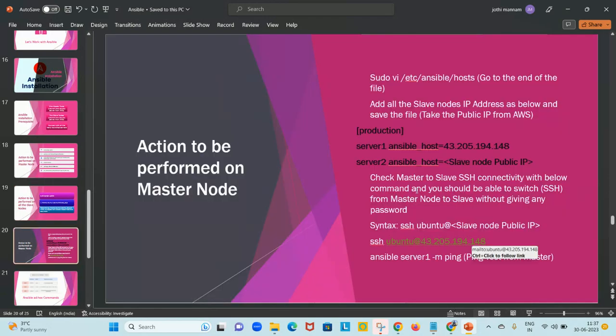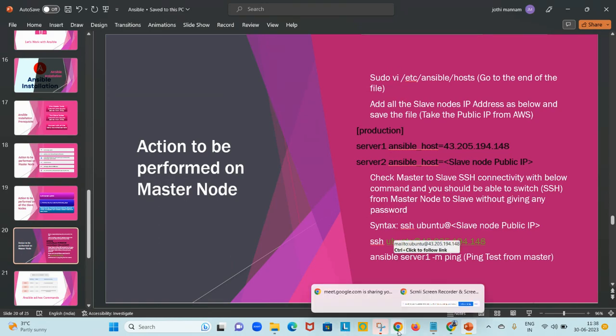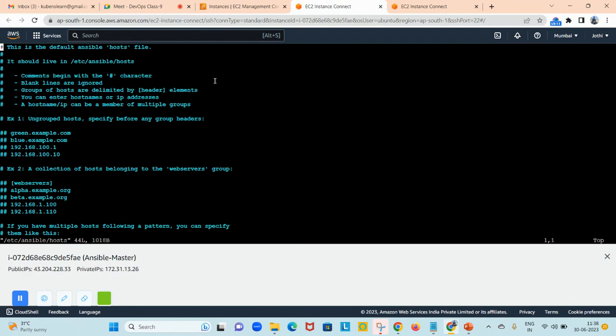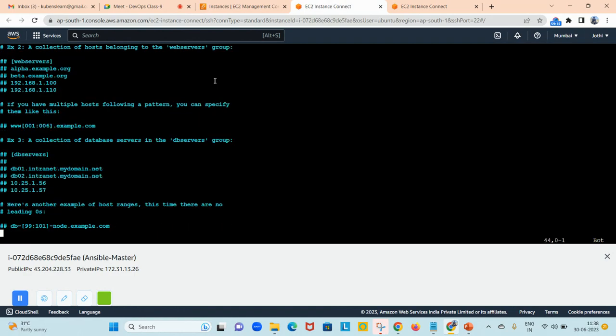So now we are going to make certain changes in the master node. Whatever we have done so far went well. Now let's go to master. What we should do is sudo vi /etc/ansible/hosts. This is the inventory file. To go to the last line of the file, just press shift G and you will be on the last line.